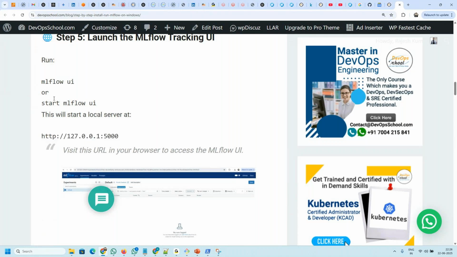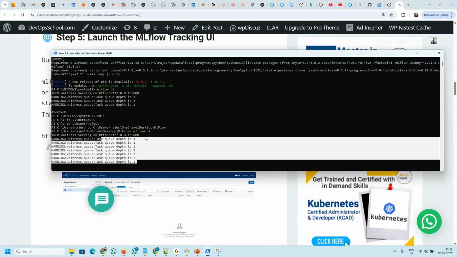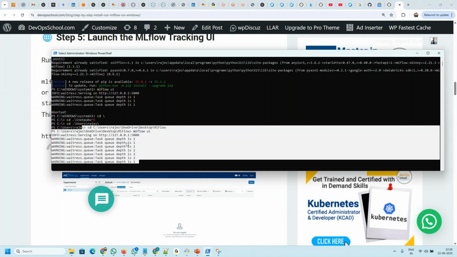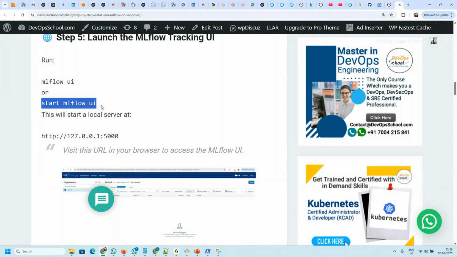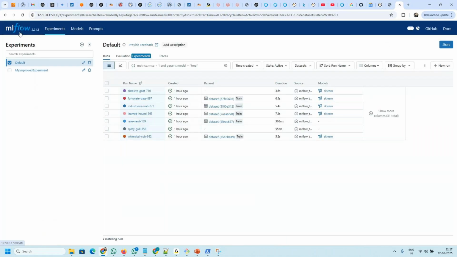Typically what happens when you run it, you will lose the console. So if you want to avoid this, you can run this command also. In this case, you will not lose the console. After that, you can access this MLflow open source version at this place. Okay, so that is one way.